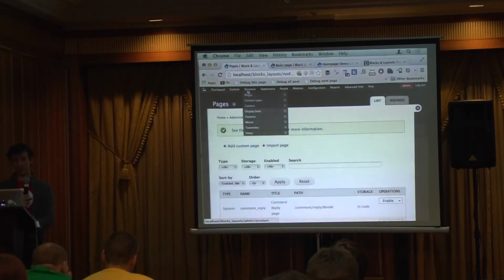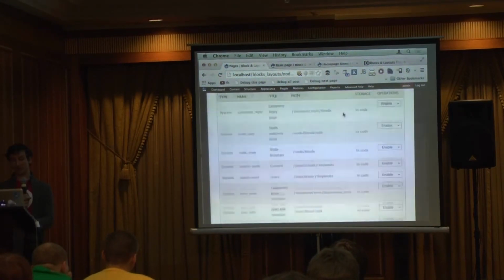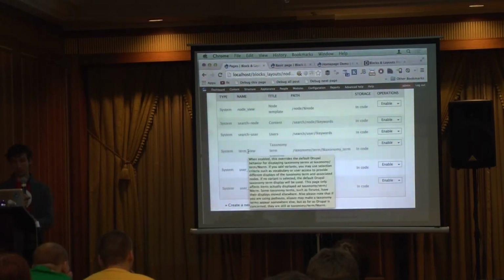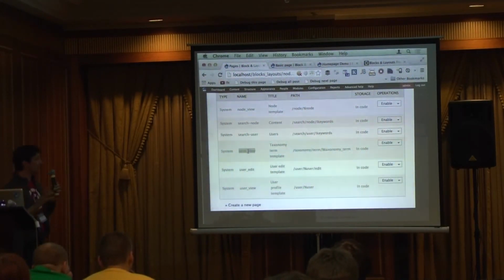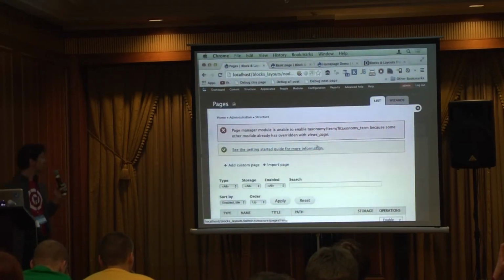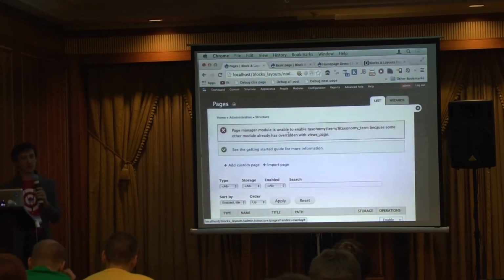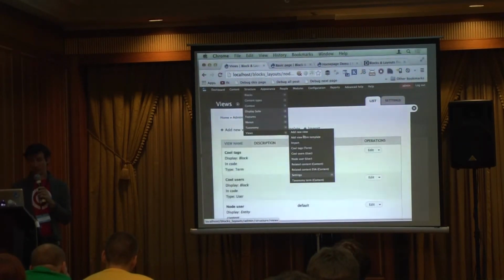And I will now have to do a little bit of magic, because I want to use Page Manager in order to override the logic how the term page behaves. So I will now enable this one. But it's not possible because it has already been overridden by a view that's active. And so we can disable the view, or we can use Page Manager existing pages in order to allow us to do that. And I will just disable the view real quickly.